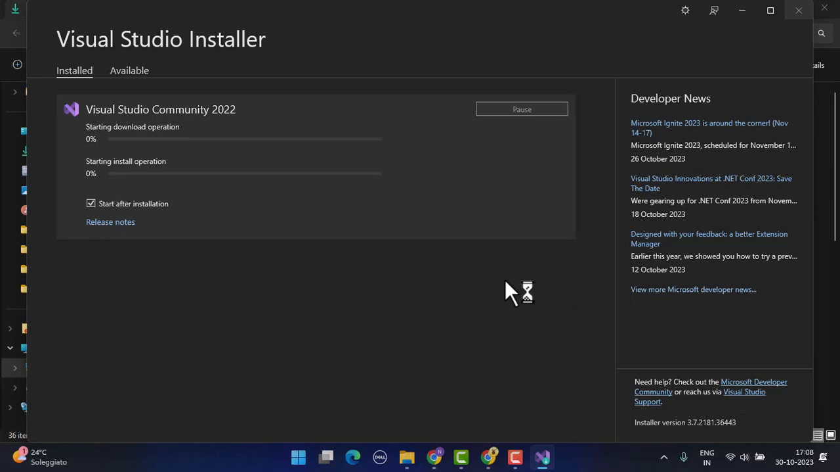After it's completely installed, you'll be taken to its official web page, and there you'll be asked whether you want to sign in or sign up. You can also skip that process and get into your work. So that's basically how you can install Visual Studio Code on Windows PC and laptop.